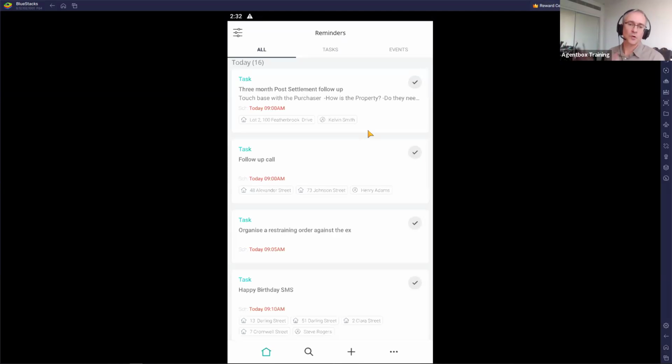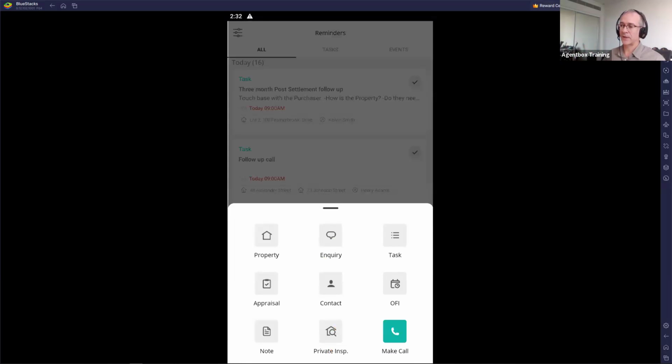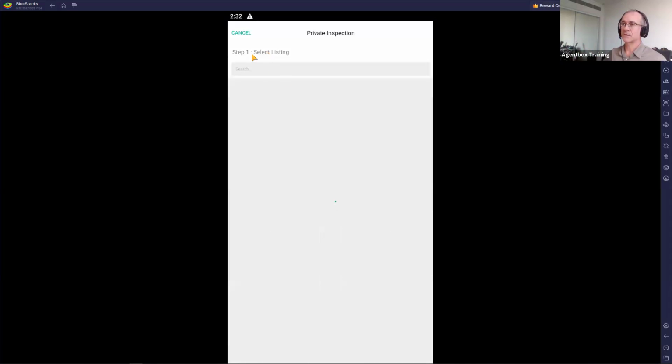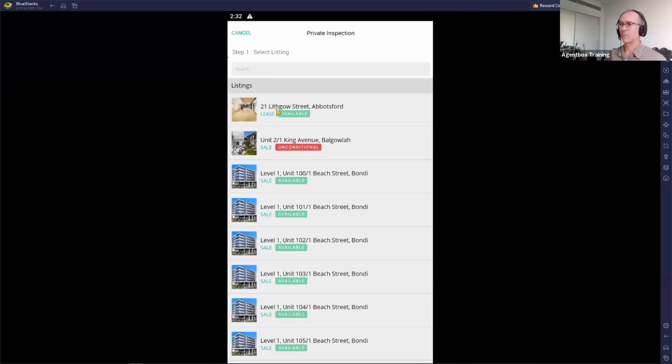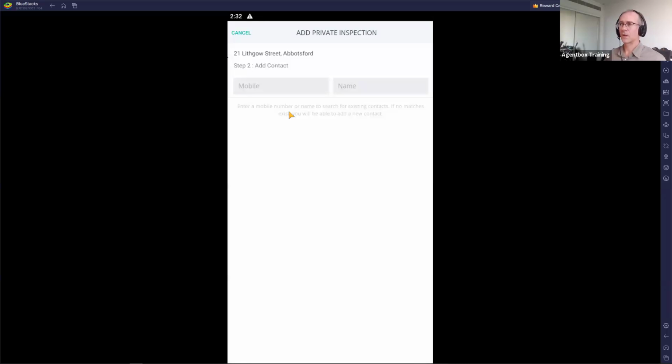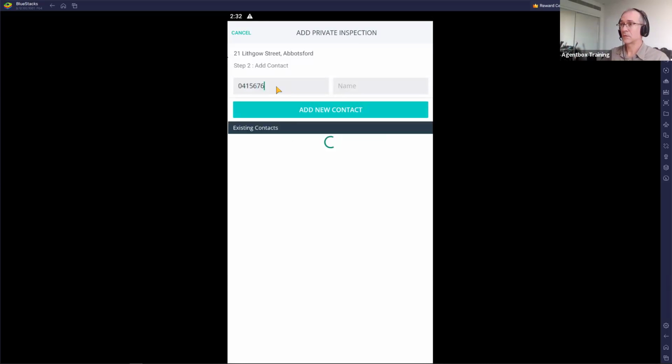Now, if on that inbound call you book a private inspection, I'll do the same thing, except plus, rather than log that inquiry, book that private inspection. Exactly the same process. Select your listing first. Put in a mobile number. Again, practice it with your own mobile number. If they're not in the database, we can add a new contact.